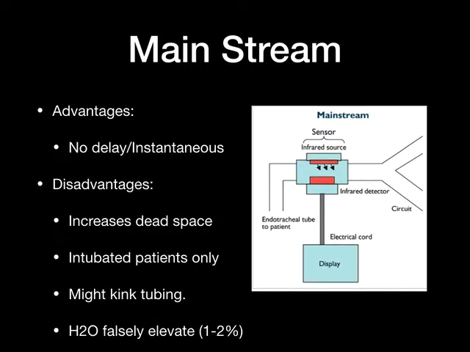For mainstream, the advantages are that there's no delay and you get an instantaneous readback. There are a few disadvantages, though, that it does increase the dead space. And while this may be minimal, it's still an increase. It can only be used in intubated patients. It might kink the tubing because it's a heavier detector in the main line. And water vapor here can also falsely elevate our ETCO2 readings, but only by a small percent.